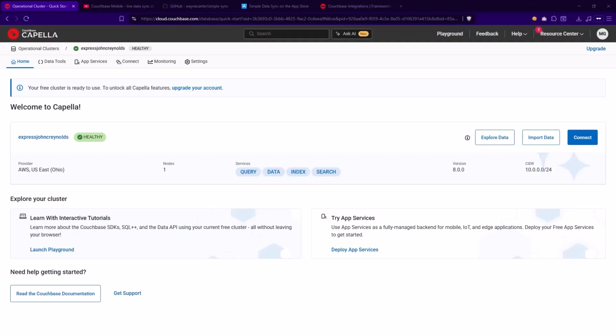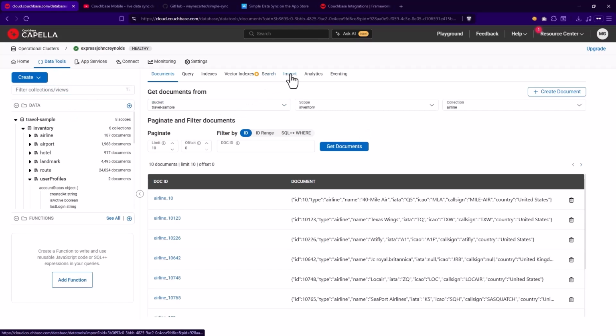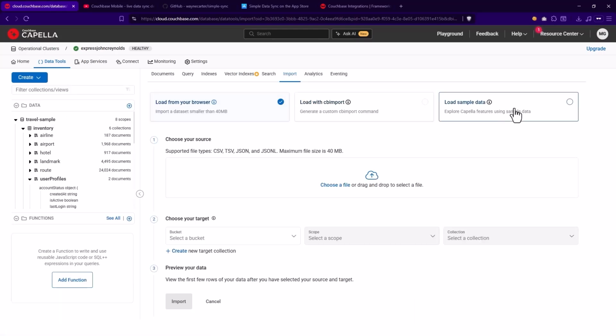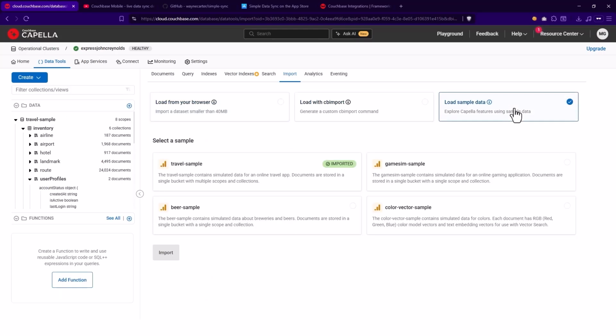Now before we get to mobile, let's talk about search and vector search, which by the way are also available in mobile. So let's start with a vector search index, as vectors are a key component of AI models, including use cases like RAG and agentic apps. First, let's bring in a sample data set that includes some vectors. So over in Data Tools Import, we'll bring in the color vector sample.